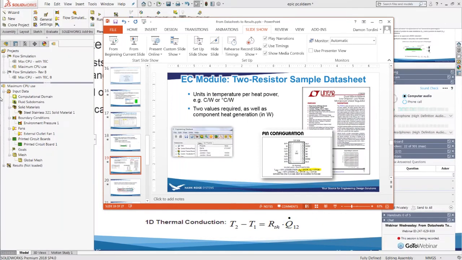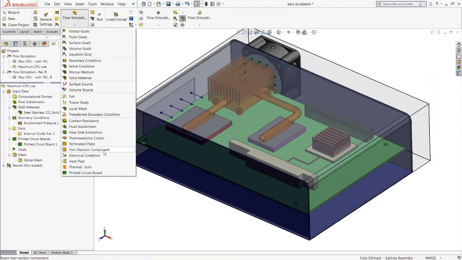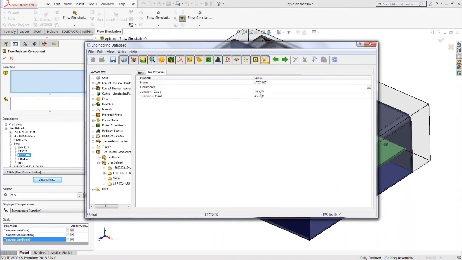So again, I could go into my setup here. I could create a Two-Resistor component. Go find that component from the library, like this one here, this LTC memory controller. I've got those 2 properties in here for the junction to case and junction to board resistance. So you can see, for example, that the heat has a much harder time getting out through the bottom of the chip, right? It's going to flow to the top where the heat spreader is much more easily.